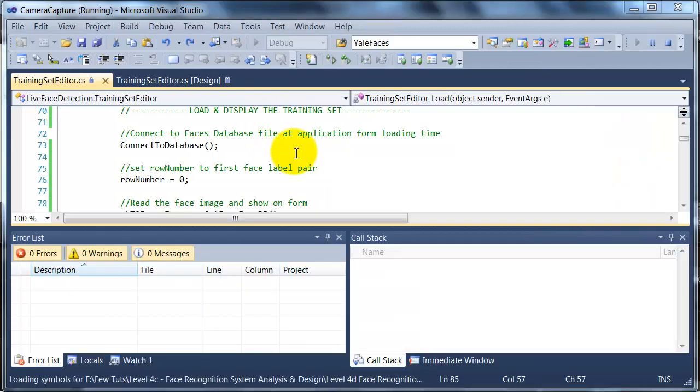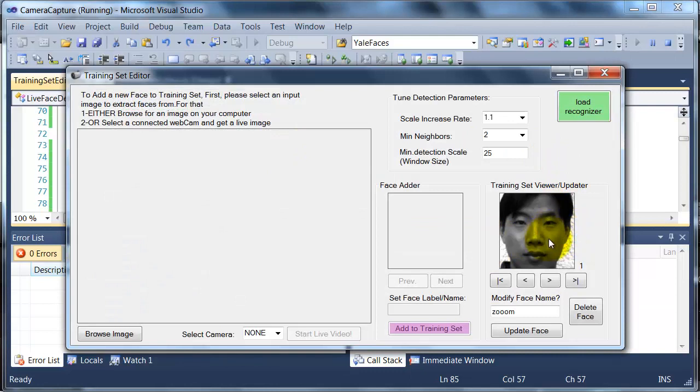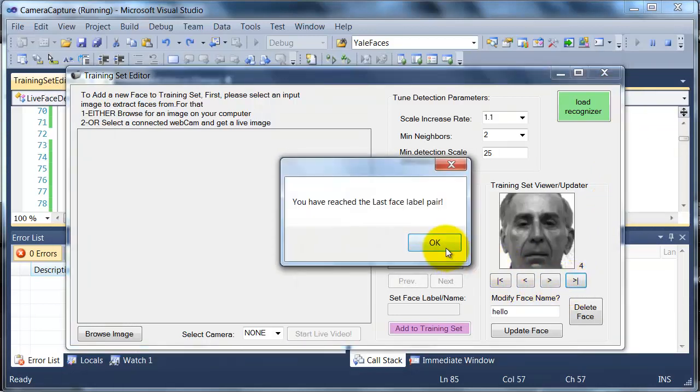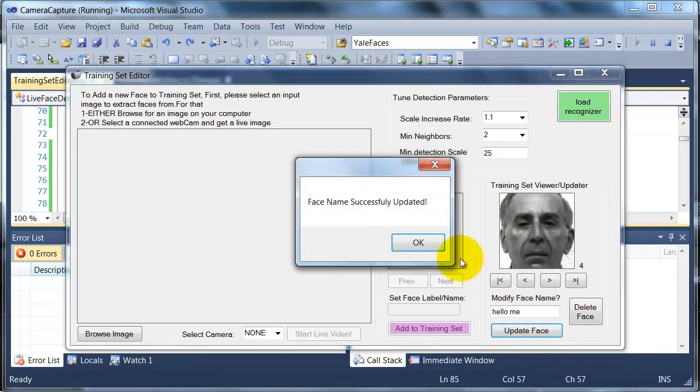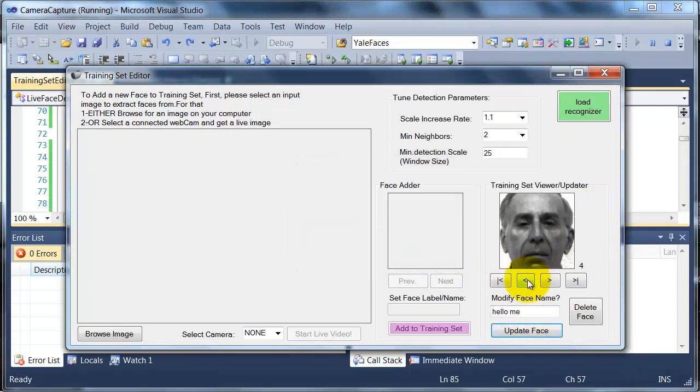And there we are. As we know that we've added some values, they are now popping up and I'm able to navigate before adding any other faces to the training set. And the whole thing is functioning perfectly.